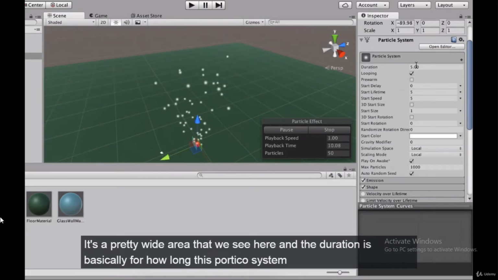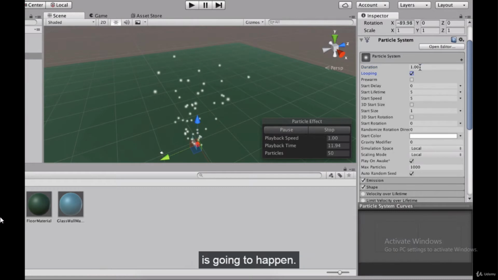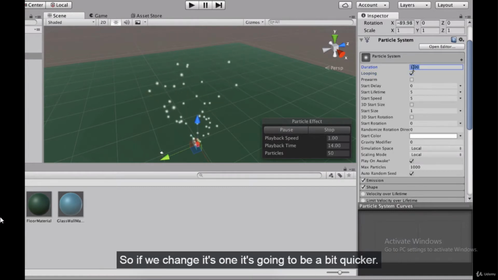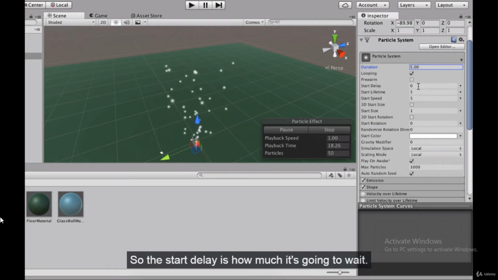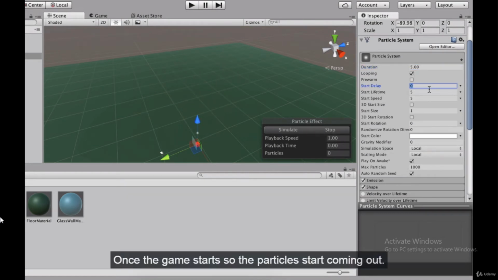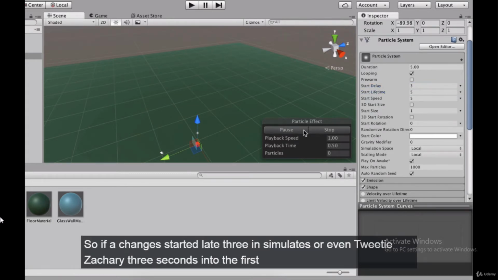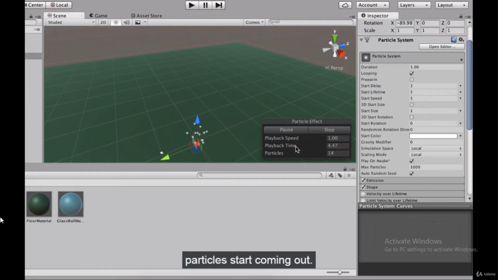The duration is basically for how long this particle system is going to happen. If we change it to 1, it's going to be a bit quicker, but let's leave it at 5. The start delay is how much it's going to wait once the game starts before the particles start coming out. So if we change start delay to 3 and hit simulate, we're going to wait exactly 3 seconds until the first particles start coming out. Let's leave this as 1, just because.